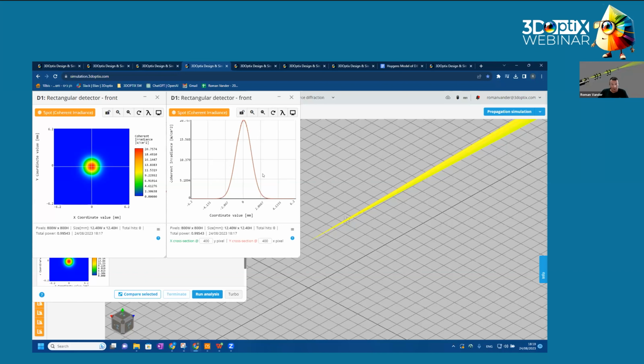In parallel, we're going to accelerate the Huygens one. We already know how to do it by 100 times, and our goal by the end of 2023 is to have 3 orders of magnitude, or 1,000 times faster than it is now. So in this case, you can run actually everything in normal time.